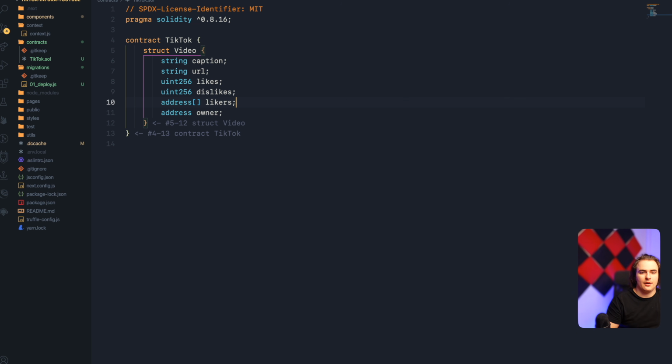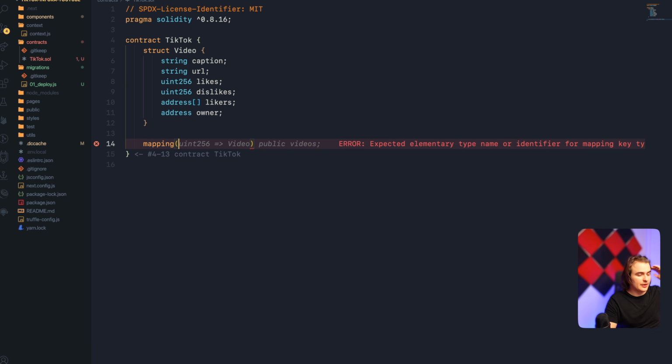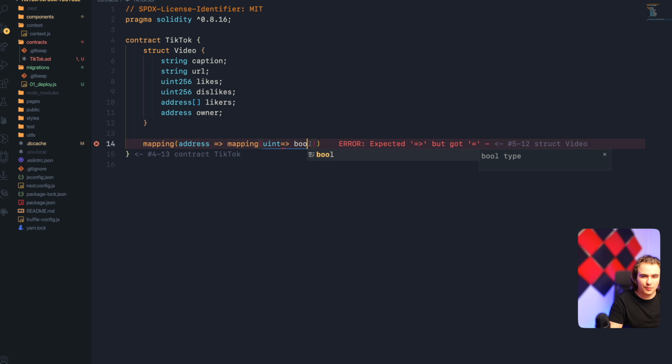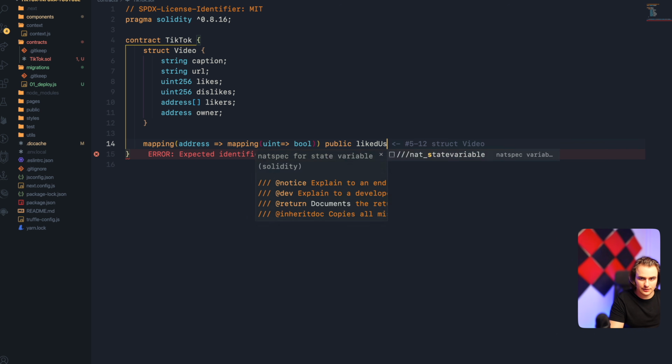So there's that. All right, so now we're gonna do some relatively advanced stuff. We're gonna have a mapping, and this mapping will map addresses to another mapping, which will map a uint to a bool. It's gonna be interesting. And it's gonna be public, and it's going to be likedUsers.